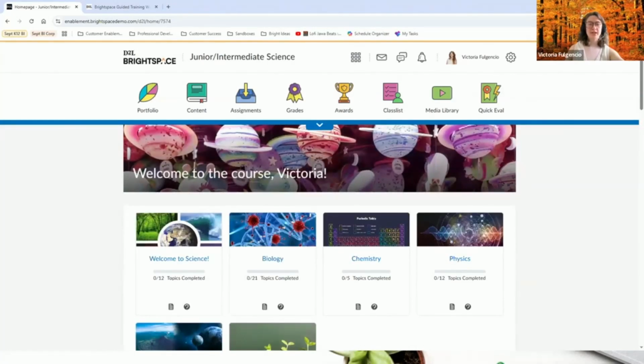So one thing you'll notice is that our district homepage looks very similar to our course homepage. This is intentional to make sure that the look, the feel, everything is the same and consistent for students and teachers to be able to easily learn, navigate it, and engage within the platform easily.